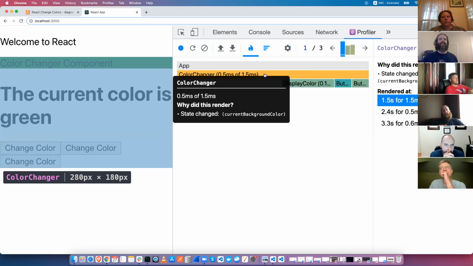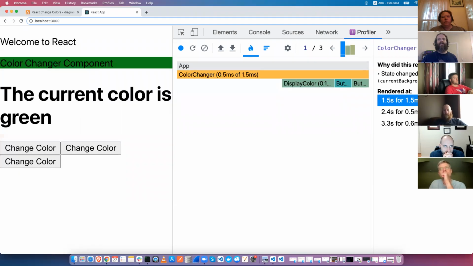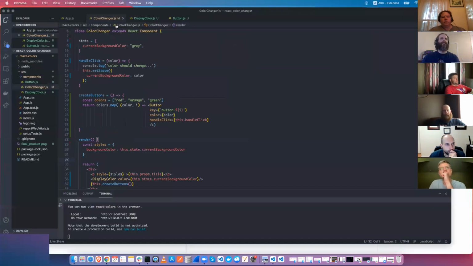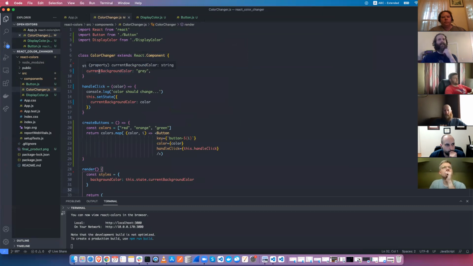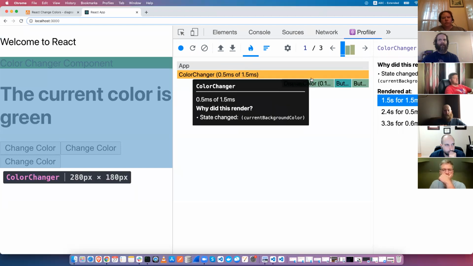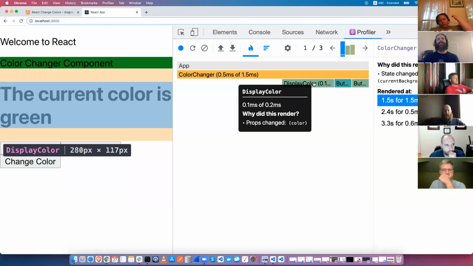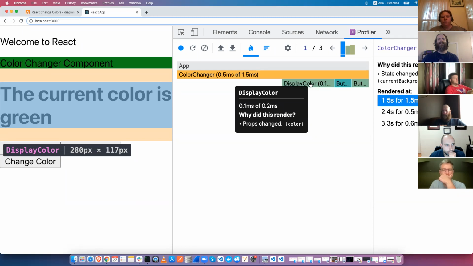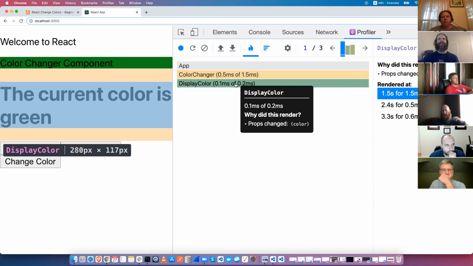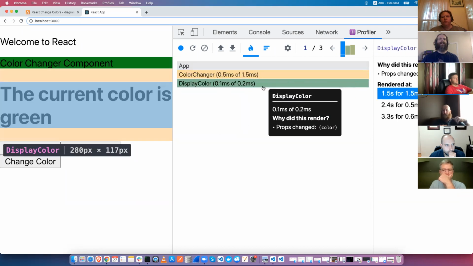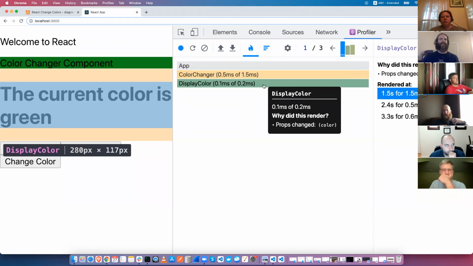Color changer does change, and it tells us why it rendered: because the state changed. If we look at color changer, the state changed right here, current background color. It changed, which triggers a re-render. That re-render triggers this, so display color re-renders because it got new, updated props.